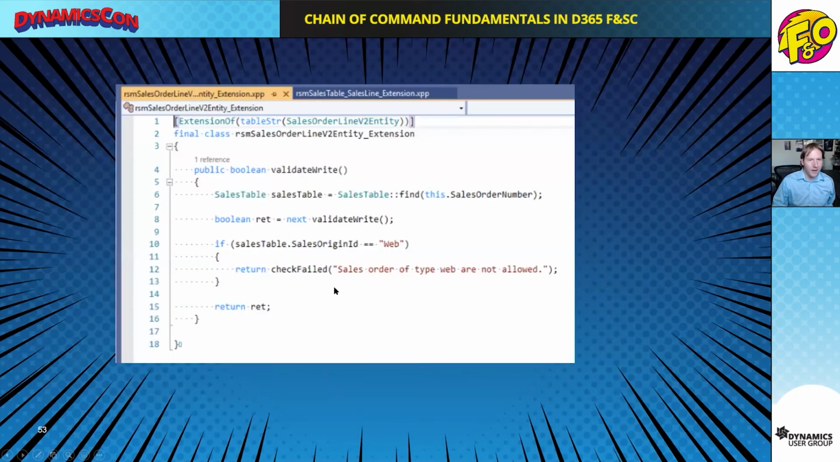And so we can look at that real quick. If I've got the sales order line V2 entity, I'm going to use the table string to help validate and have the compiler tell us that this is the object we want to do chain of command on, and we're going to do validate write on it, and then all the same rules apply. We can put code before our next or after our next to kind of change the value.